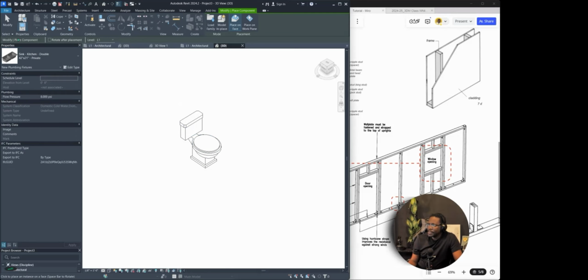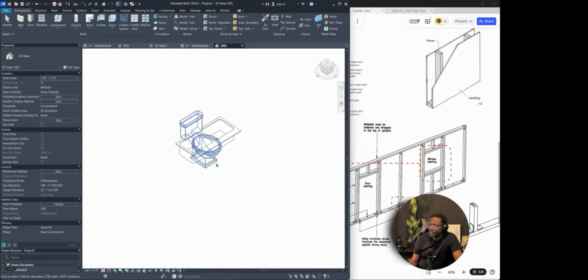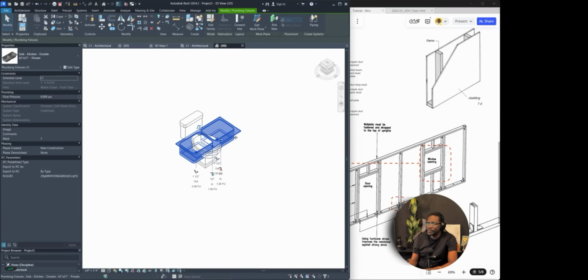And components have different rules attached to them. So for example, I can't just stick a sink in this open area. I get this error message saying that we could not find an appropriate host. And that's because this type of component has to be placed on a face, or it has to be placed on a work plane. So notice when I hover over an element here, then I can place this component. So some components have different rules.